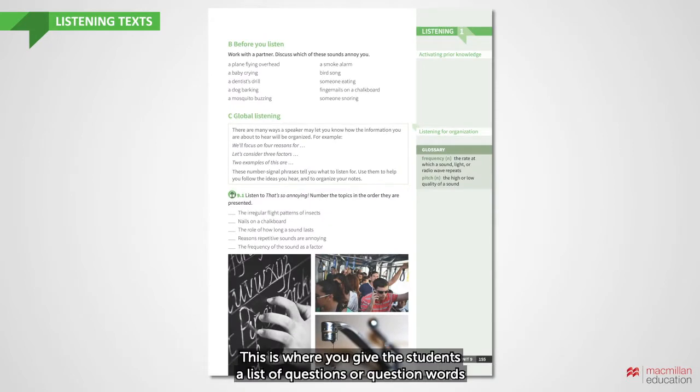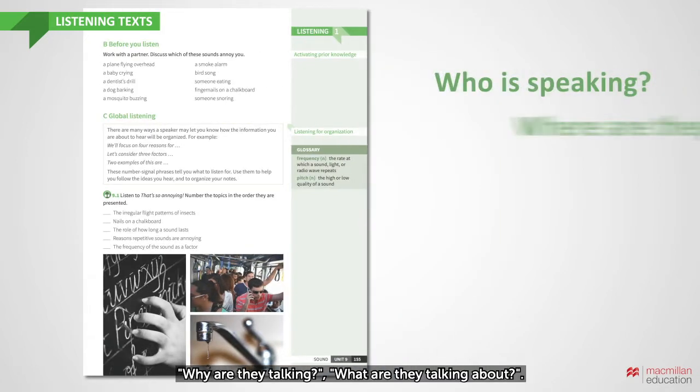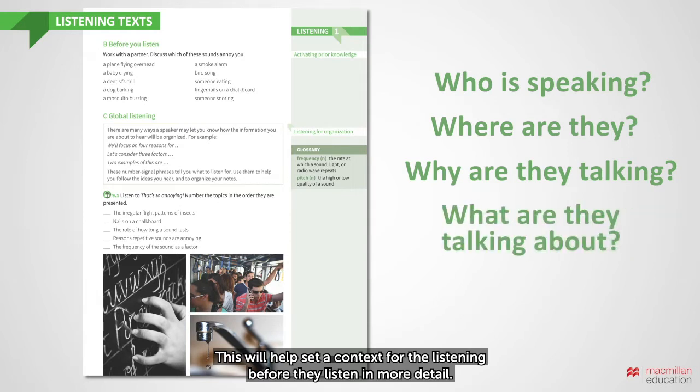Also, for these global listening type activities, you could play a "What did you hear?" activity. This is where you give the students a list of questions or question words such as what, who, where, why, when. For example, who is speaking, where are they, why are they talking, what are they talking about. This will help set a context for the listening before they listen in more detail.